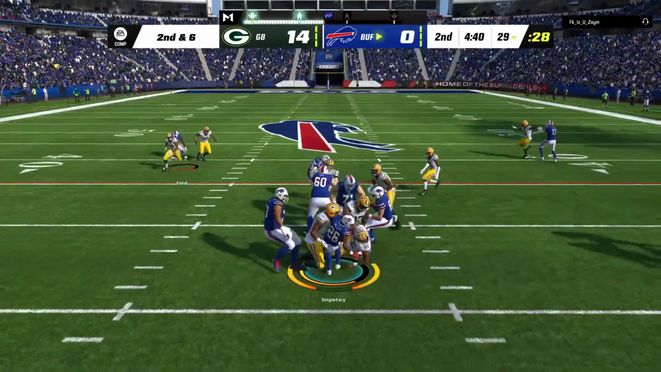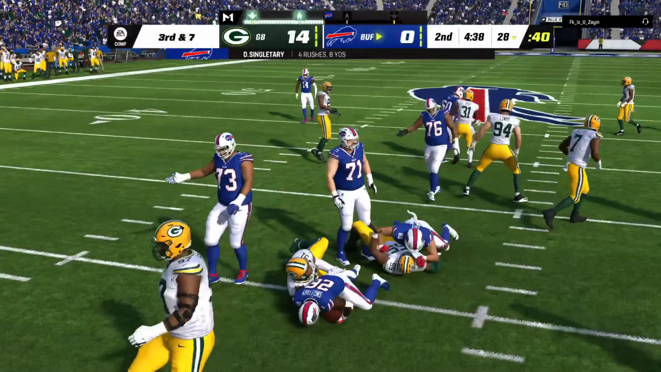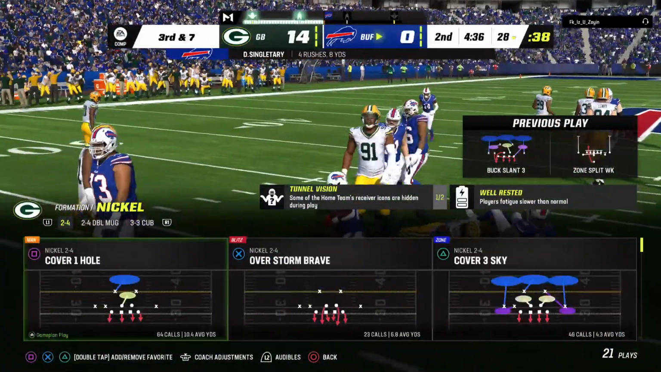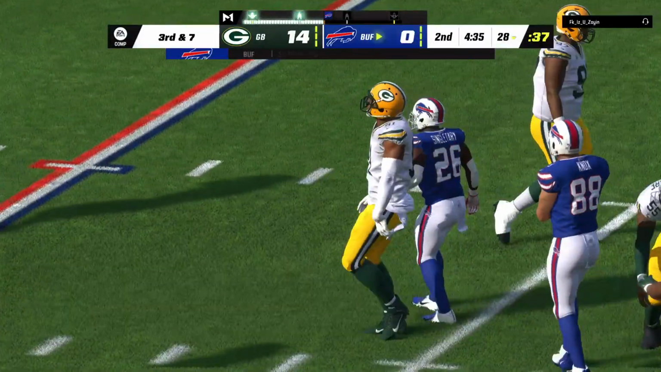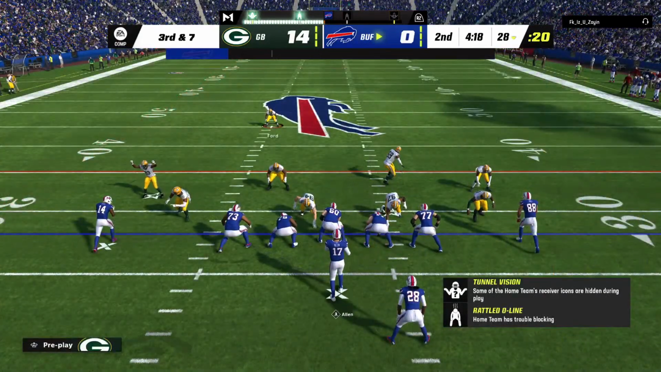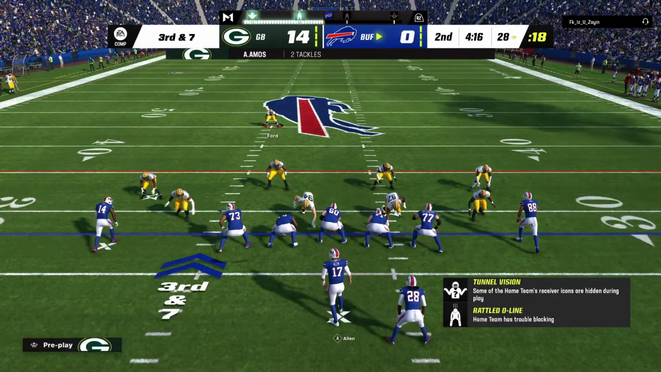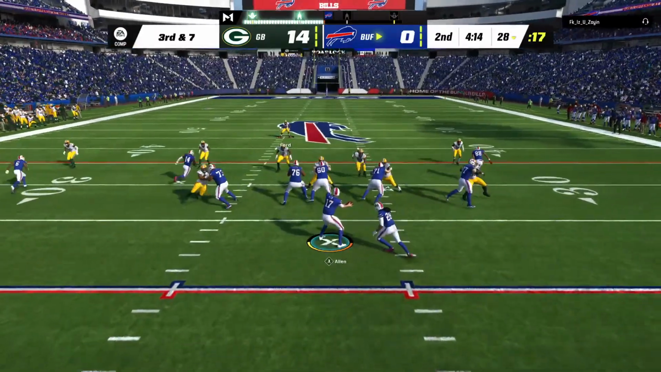They go right back to Singletary. And he is met quickly in the backfield. Down he goes, folded like a lawn chair. The Bills on 3rd down. They've been okay, 2 for 3 thus far. This is 3rd and 7.